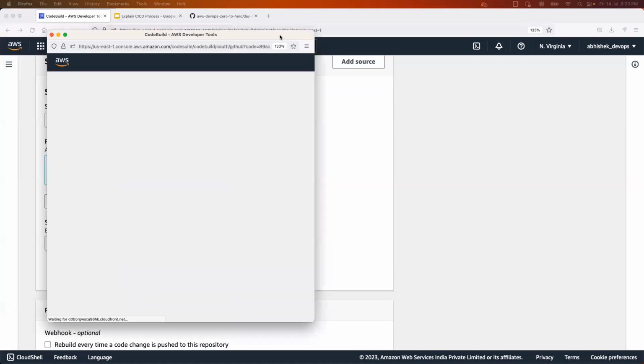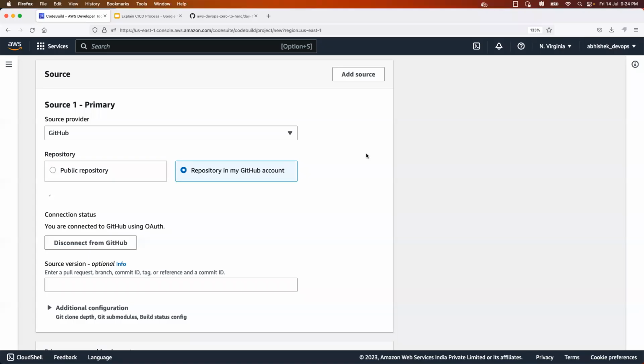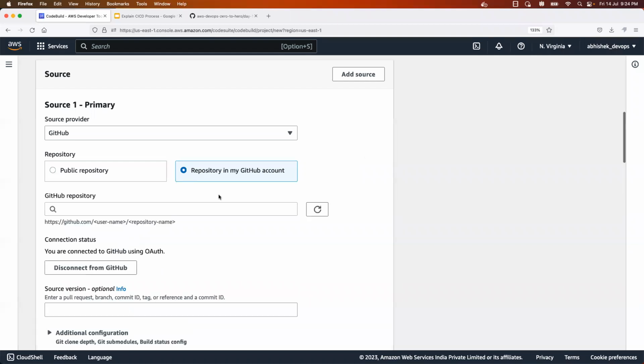There is some issue here. It's taking time. Okay, I think there was some issue. After 3 to 4 attempts, the confirm button got enabled. Now you will see this page, right?